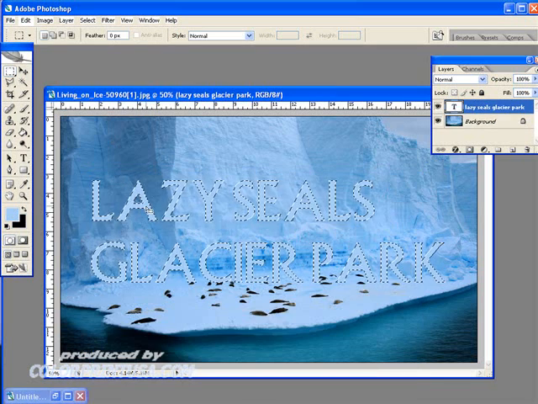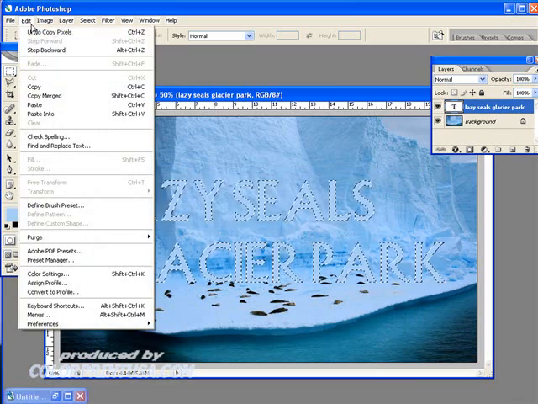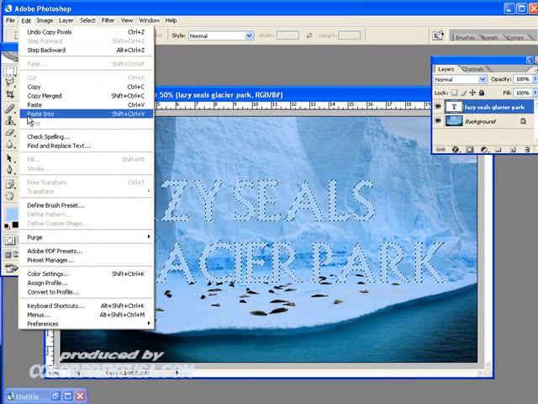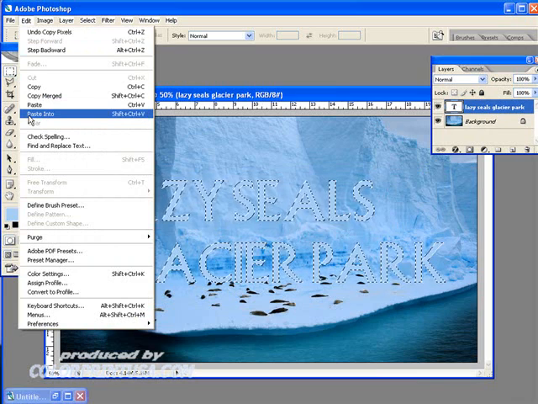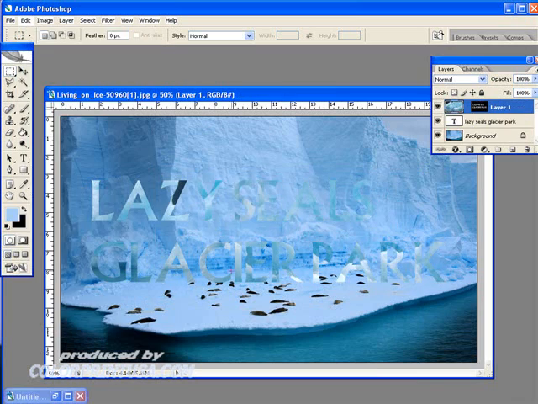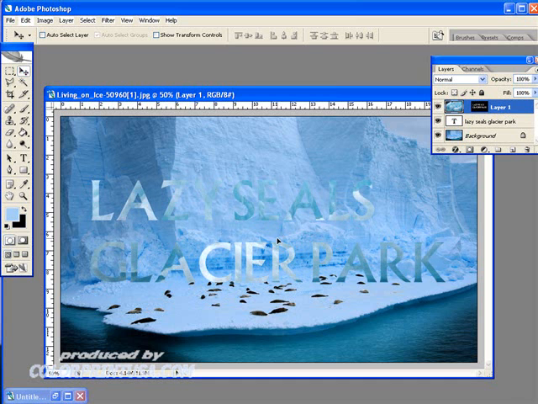And minimize this, and this is still selected. So now I'm going to go into Edit, and I'm going to Paste Into. You can hit Shift Control V if you start learning keyboard shortcuts, or you just use the Edit pull down menu at the top. Let's Paste Into, and you're going to get this really cool looking glacier image, and you can move it around. It's not linked to that layer yet, and I'll explain that in a second.